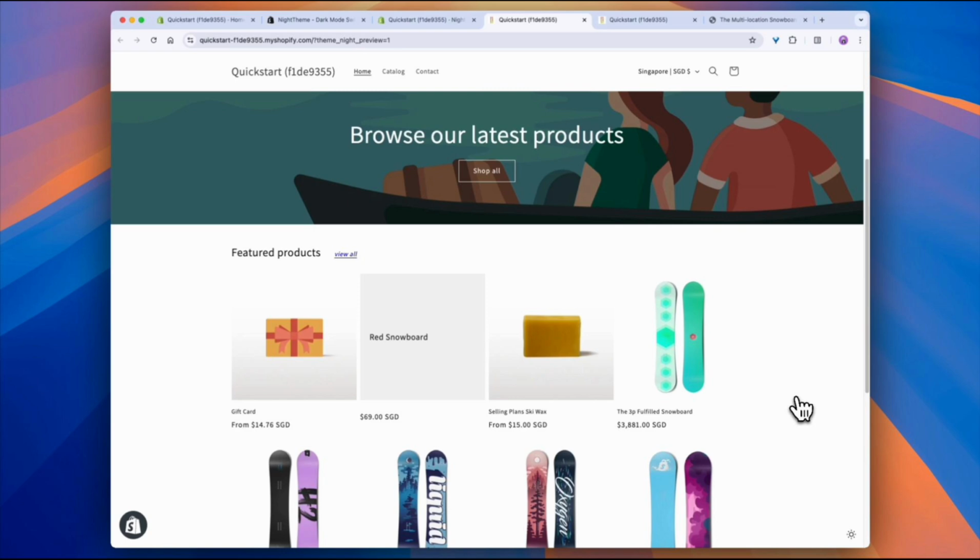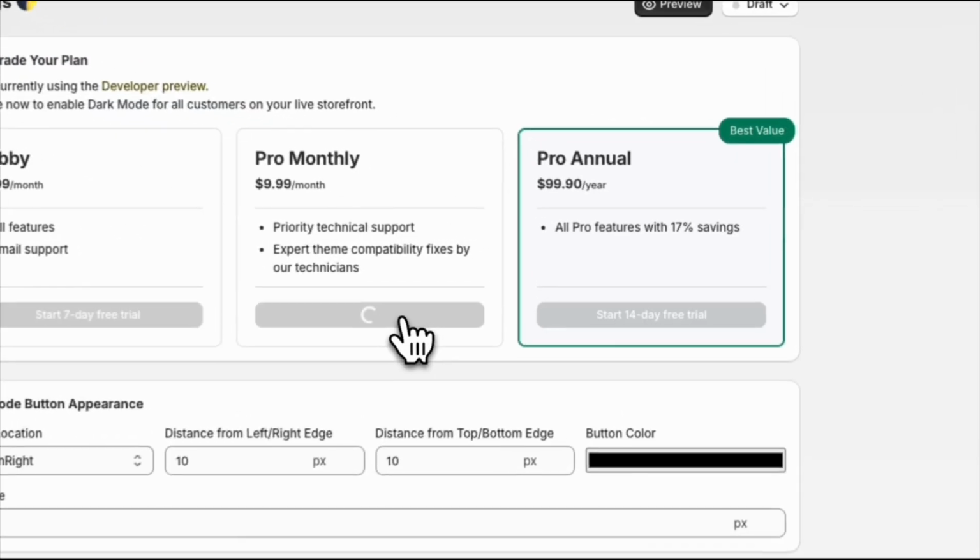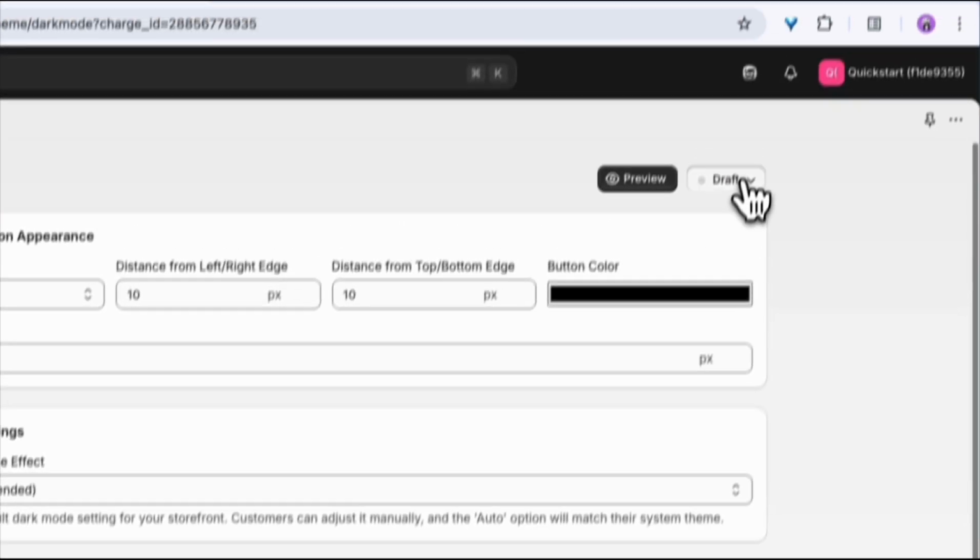Once everything is set, make it live, choose a plan, and switch the status to active.